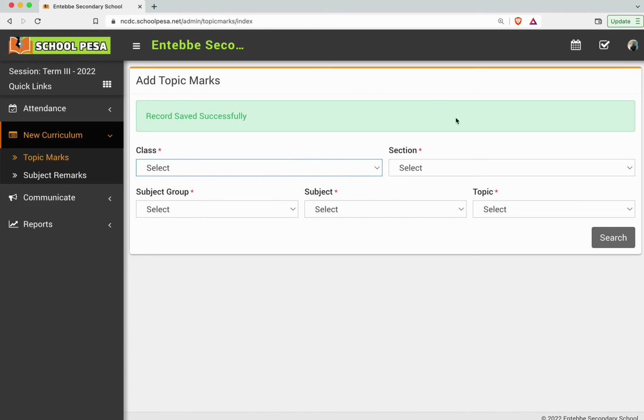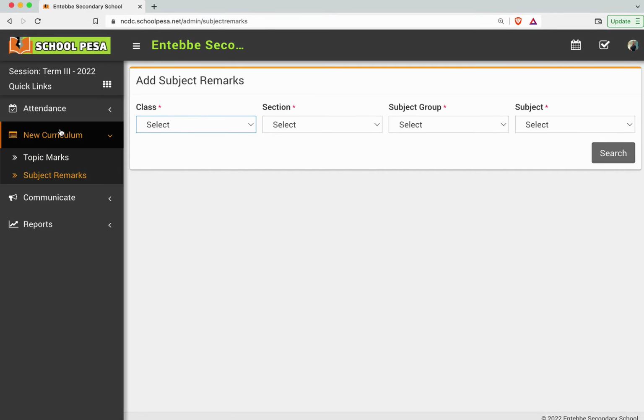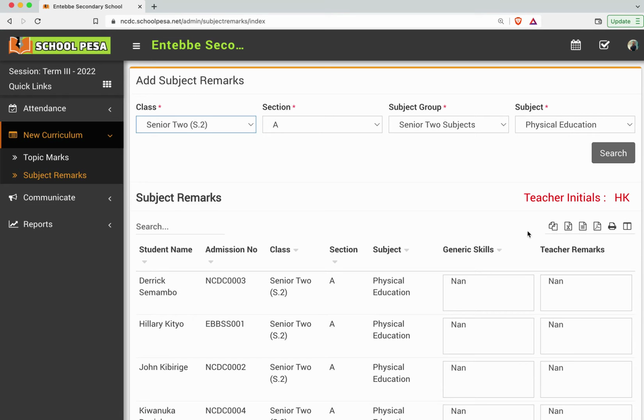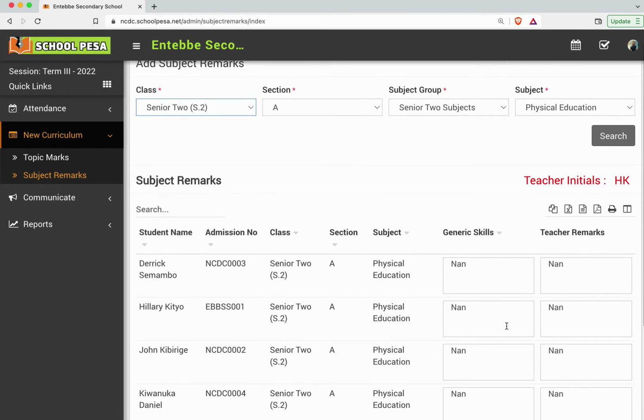So last time we added topic scores. So today we are going to add subject remarks. So I click a sub-module called subject remarks, and then I select the class that I assigned to, S2A, because that's where my subject is for physical education. Then when I search, the students will pre-populate, and then I can give them generic skills and teacher remarks.